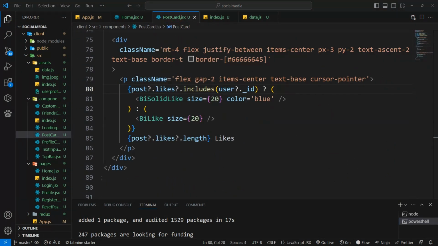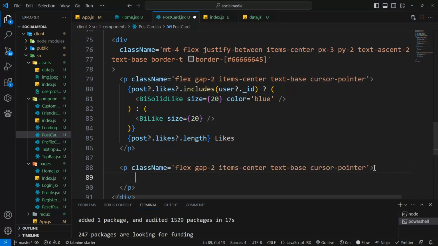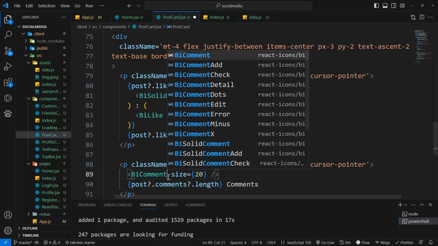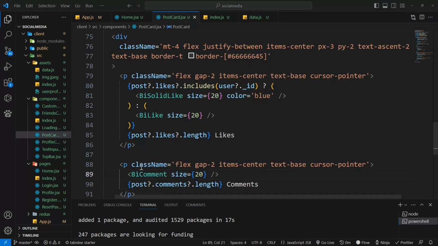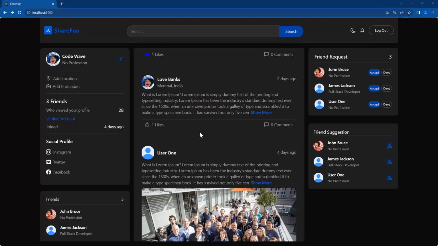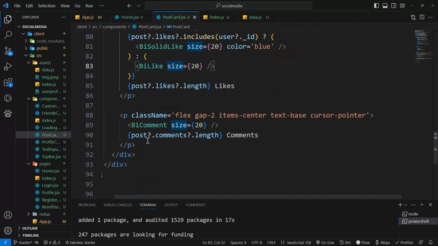Okay, so we also need that of comments and it will be similar. So we have these classes, and in it we'll also have the icon and the text. So the icon is BsChat comment, then we'll show the number of comments. So okay, great, it's coming up fine.